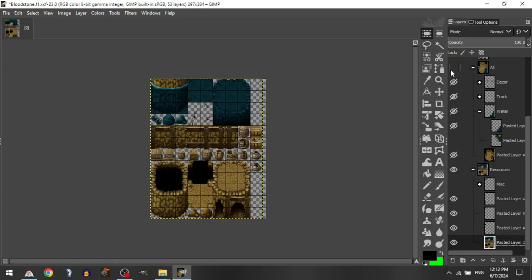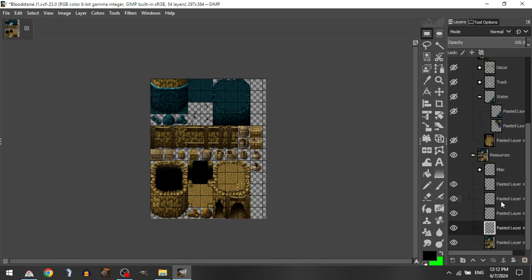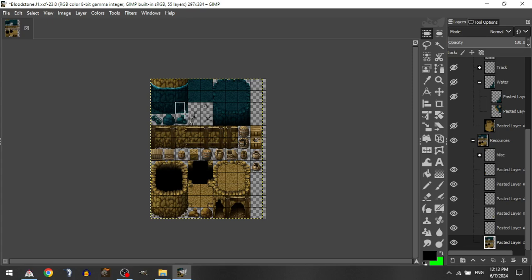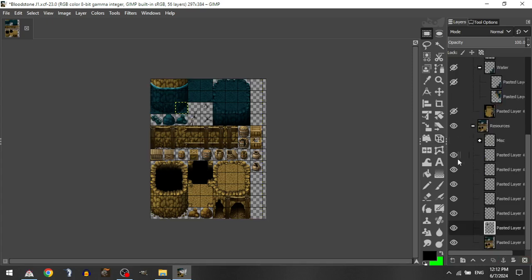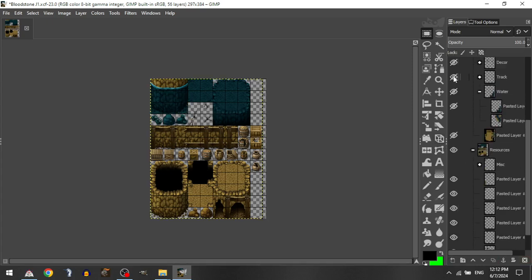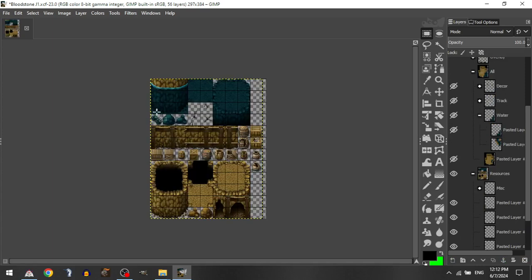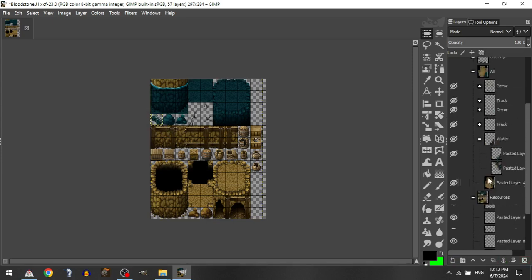Okay, yeah, actually there's not a whole lot of tiles that I need here. That one there. This one here. This one here. And just for fun, let's grab this little underwater reed tile.